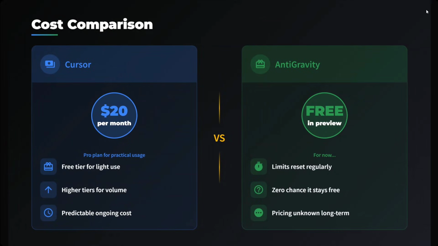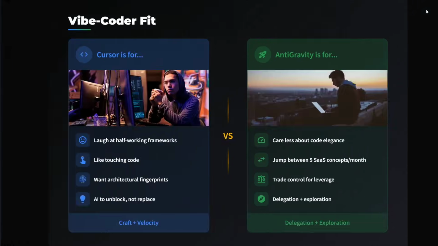Cost comparison. Cursor is paid. Free tier for light use, higher tier for volume. Predictable ongoing cost is there. While talking about Antigravity, free in preview. Limits reset regularly. Zero chances it stays free. So basically, as it has been newly introduced, that is why it is free. But there are high chances it would be made paid again. Pricing is unknown so far.